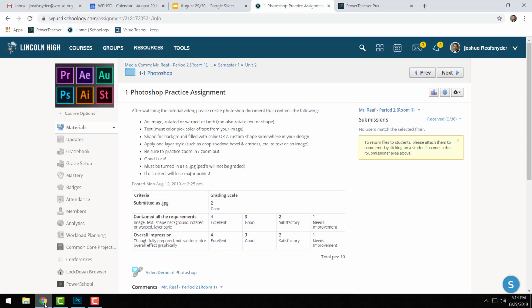Well, let's go back and check our assignment here and see what we're supposed to do next. So we got an image in there. We rotated it. I showed you how to warp it. We put in some text, and we picked a color from our image. We put in a background using a shape. All right. Now we're going to apply some layer styles. All right. So some layer styles.